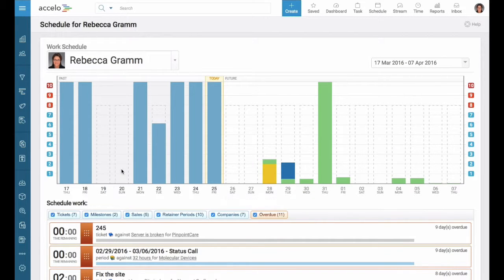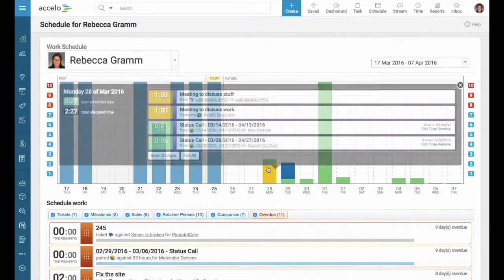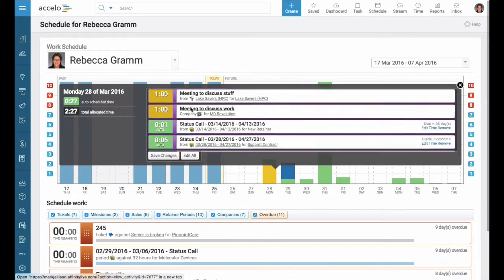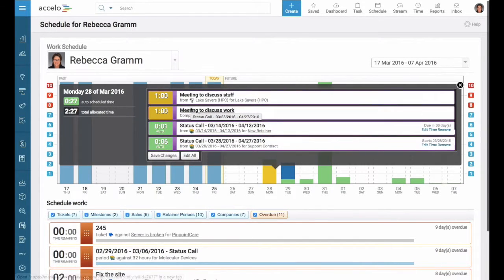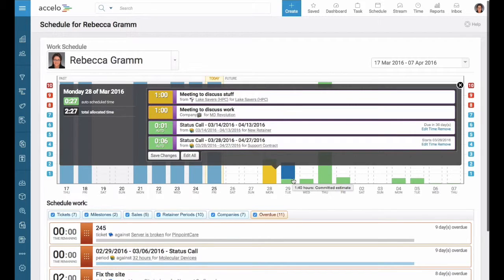We don't have any work on Saturday and Sundays, but if we click into it, we're able to see what we have. And that is the basics of my schedule. We can click into the tasks here and start doing some work.